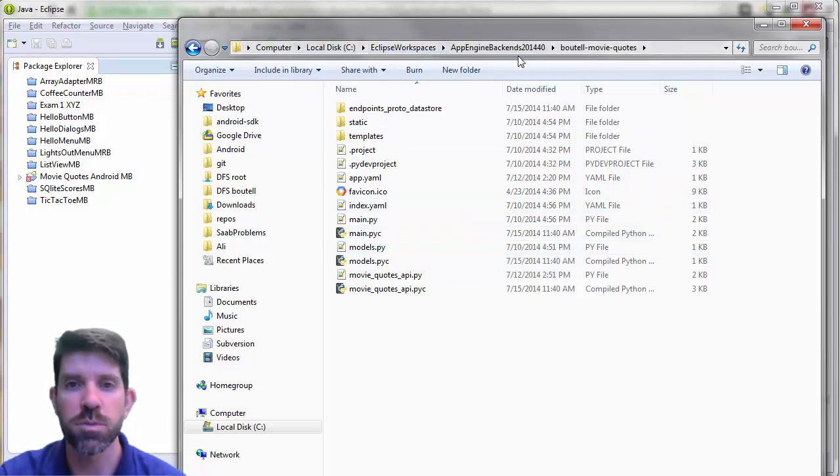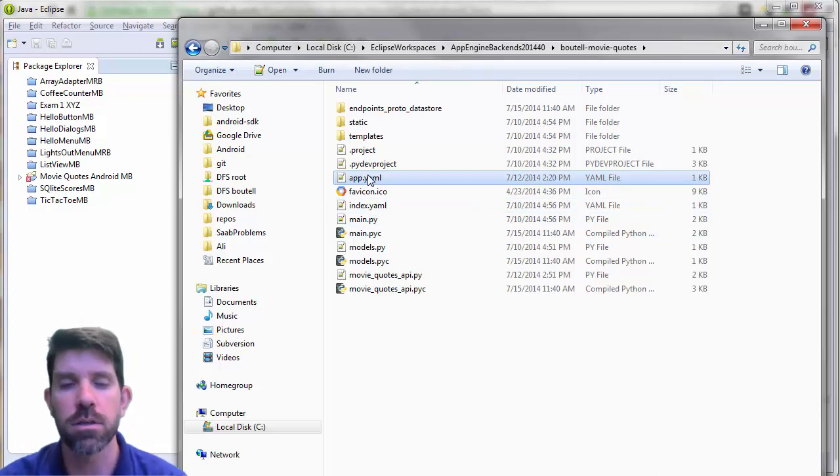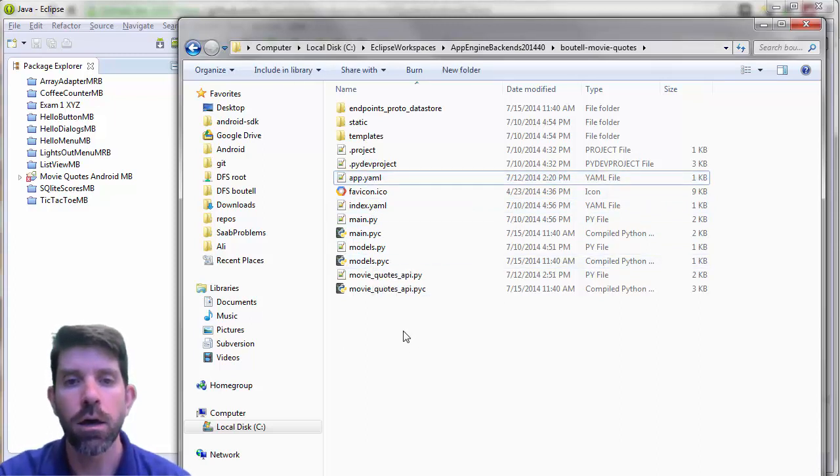So mine is in Eclipse Workspaces in here, and then in this particular workspace, I had a movie quotes folder. What you're looking for is the app.yaml, right? So this level right here. So that's where we're going to want to start off from.